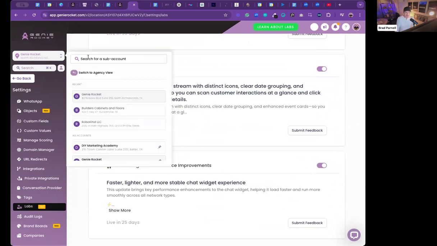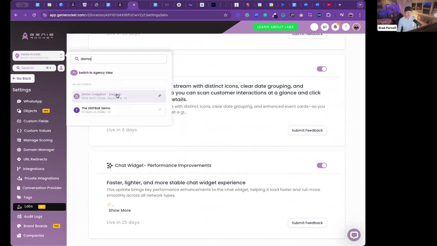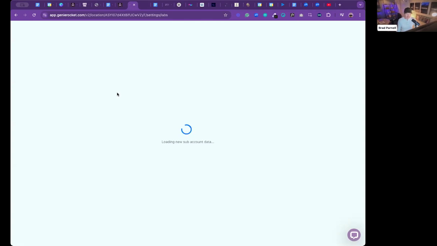So let me go to just a demo account real fast, so I'm not showing any live data here. Don't want to get in trouble for that. So let me just go to a random demo account. I'm going to flip some of these on and you can kind of see visually what they look like.